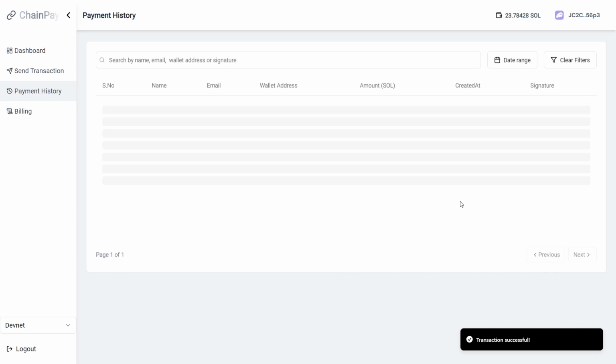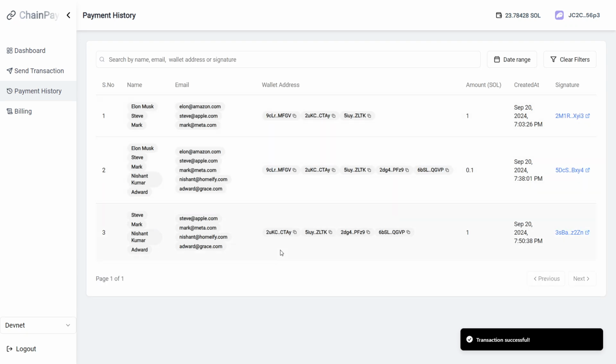If the transaction is successful, it will redirect to the payment history, and here you can see the whole transaction and the time. This is the amount of SOL you transacted, and this is the signature. When you click on this signature, it redirects to the Solana Explorer, where you can see all the details.